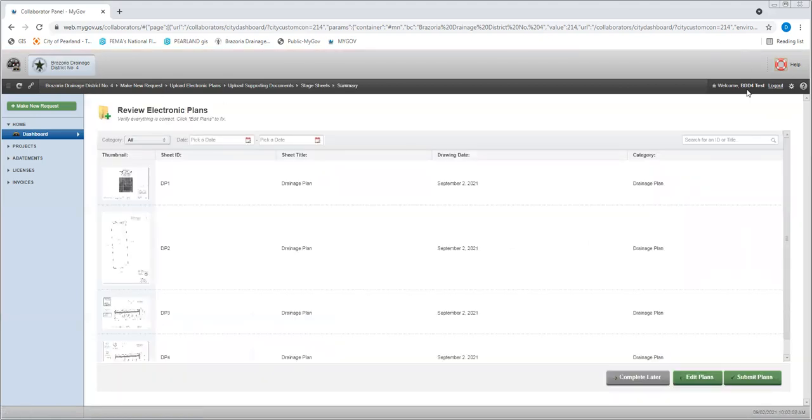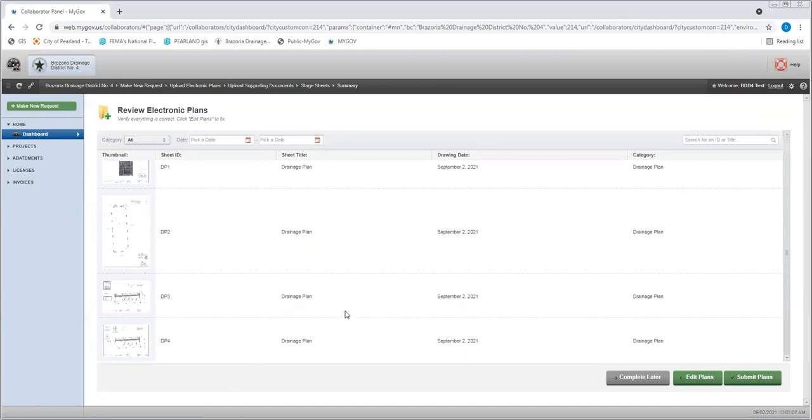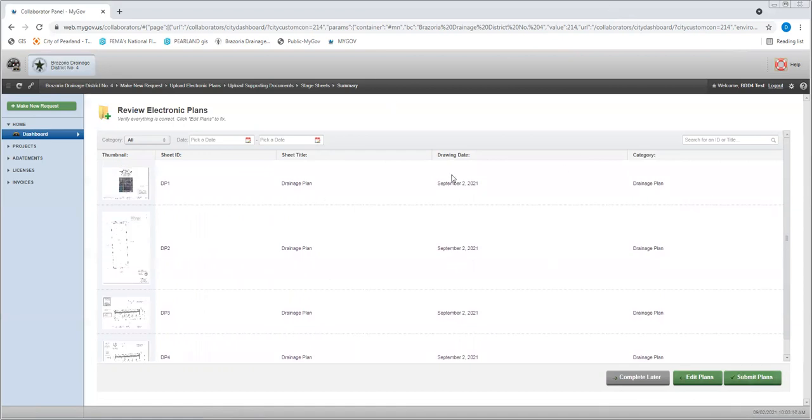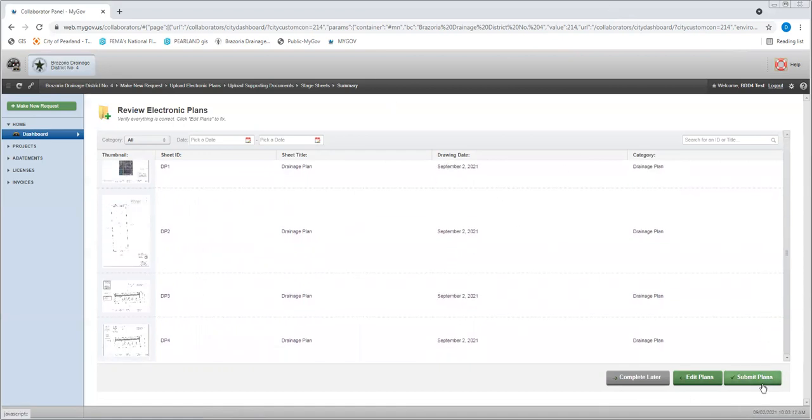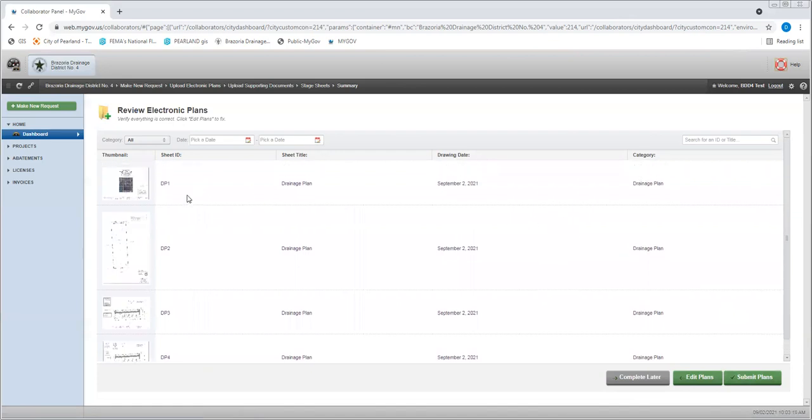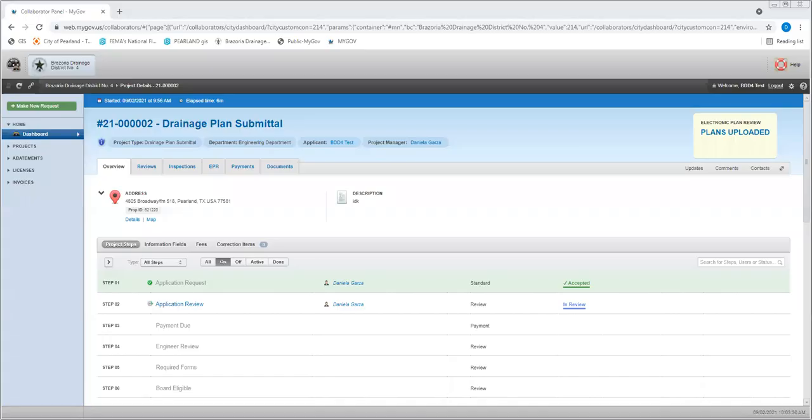It will bring you to an overview of all the sheets that you have uploaded, the IDs and the title, which is automatically drainage plan. They're all drainage plan sheets, and the drawing dates. And whenever you've confirmed that the information is correct, you will click submit plans. And once you have done the EPR upload step, it will bring you to your project folder.